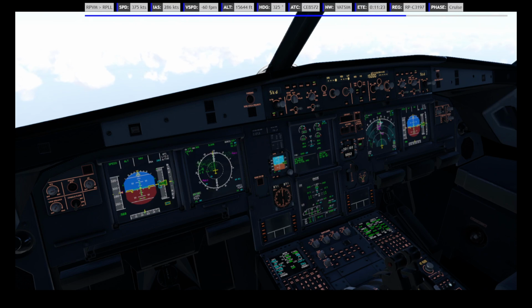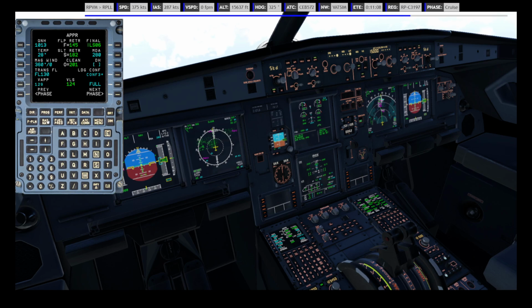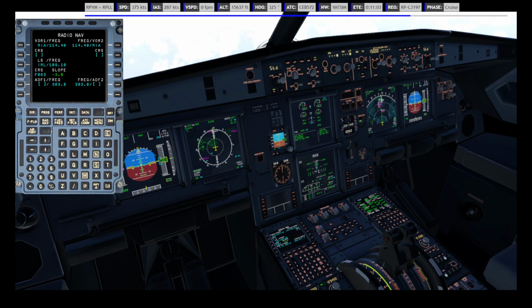Okay, checklist items. Okay, let's check our rad nav just to be safe. Okay, our ILS, folks. IML, okay, I see that there, 109.1. And our front course, 063, 061.